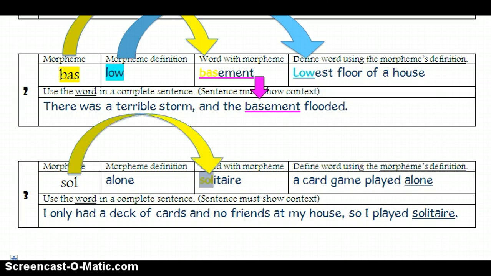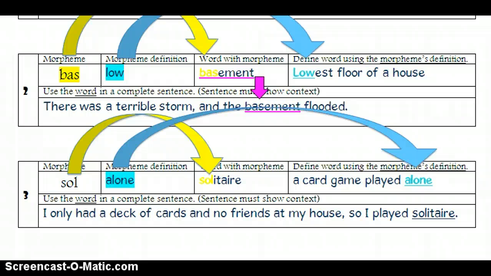The morpheme is inside my word. My morpheme definition is inside the word definition box. And my word is in my sentence. So that's pretty much it. You just need to know how to fill it out from that. You'll always have the list.